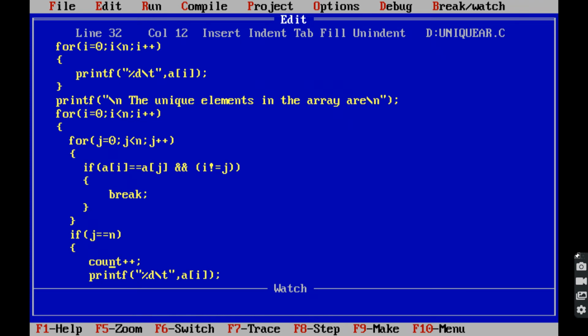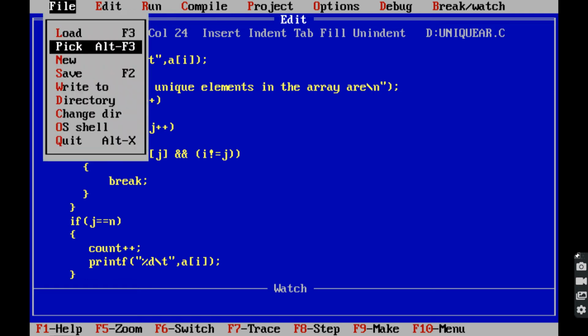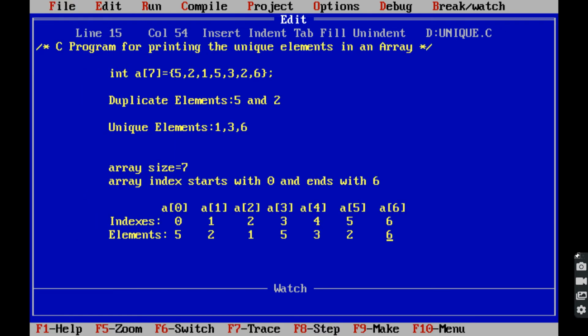At index I value equal to 2, first time count value is incremented by 1 and printing the a of 2 value. What is a of 2 value? A of 2 value is 1. See this one, a of 2 value is 1. 1 is printed.